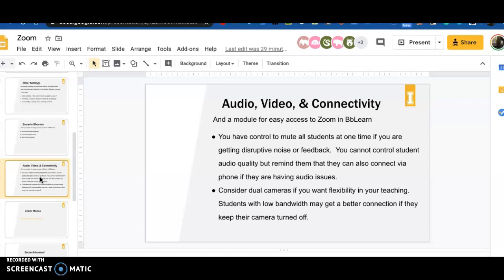We're going to start with a little bit about audio, video, and connectivity. So note that you can control all of your students in a Zoom meeting at one time by hitting a mute all button. That's always very important as the instructor. You would find that in the participants tab. However, you cannot control students' audio quality at a distance. So a couple things to keep in mind.